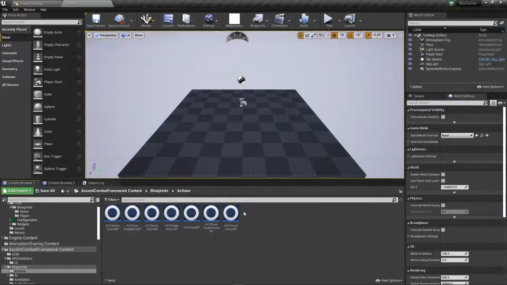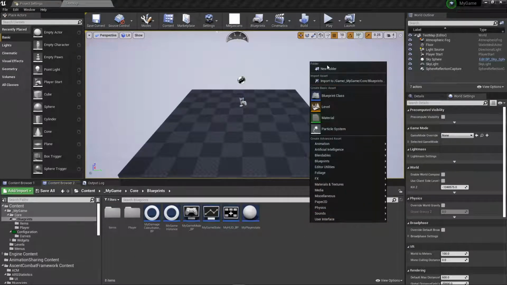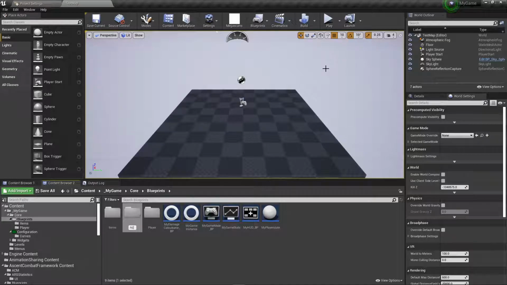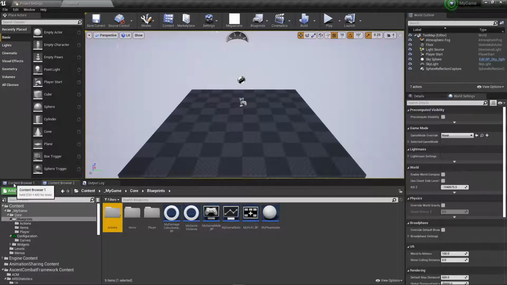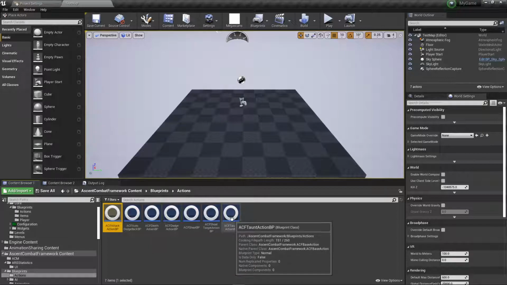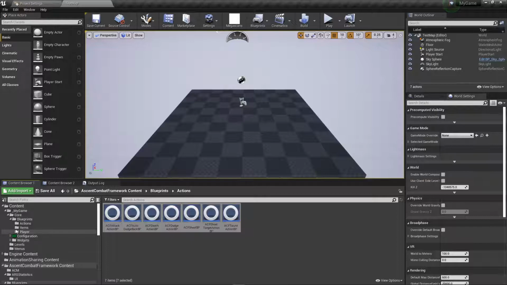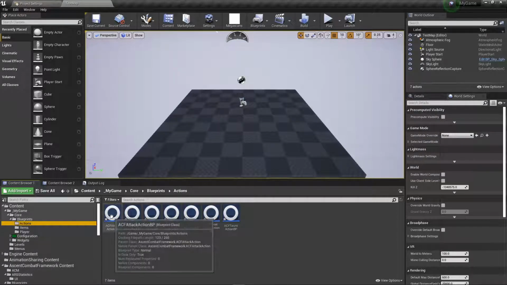These guys, that's what I'm interested in. Same thing, Blueprints, Actions. Then we will take this guy, Actions. Take them. Okay. Then in this case, I want it to be in the actions. Copy all. And then same thing. In this case, I'm going to do it like this.